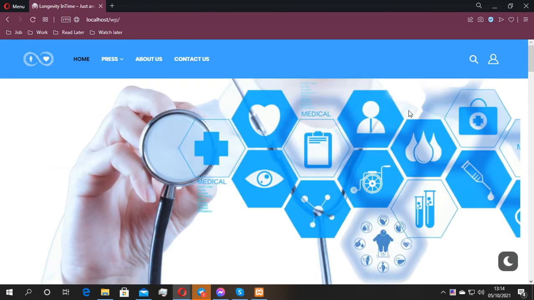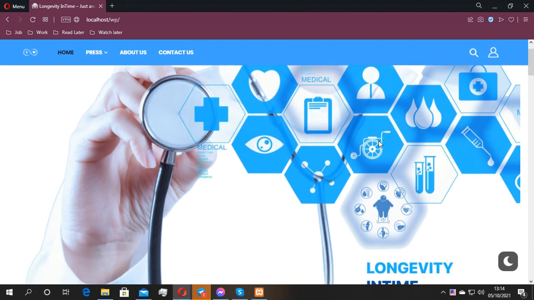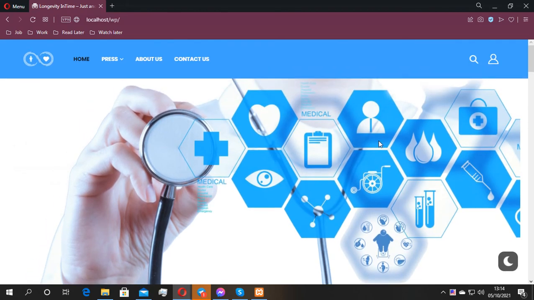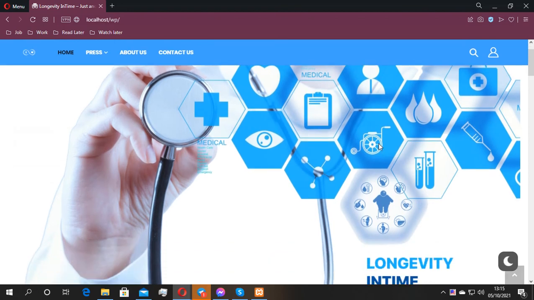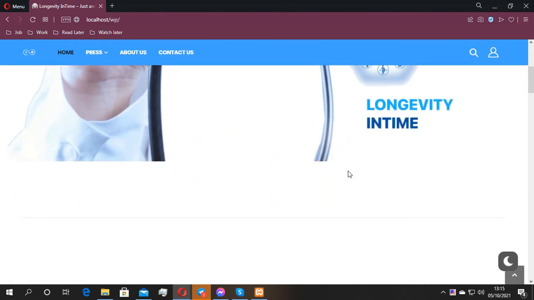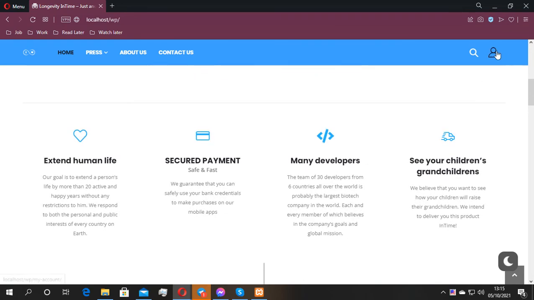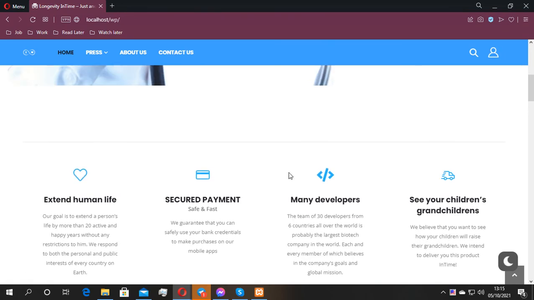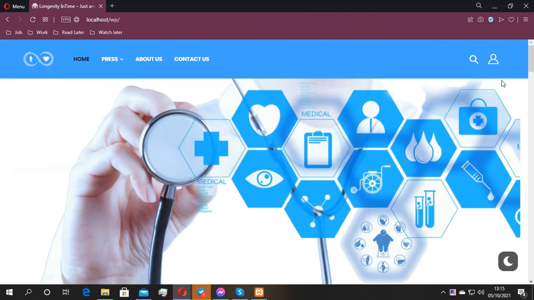Also, we have a sticky header. Right now you can see the size of the header. If we scroll, you can see that the logo size goes smaller and it always stays on the top. So you can always click here, so you don't have to scroll up every time to use it.